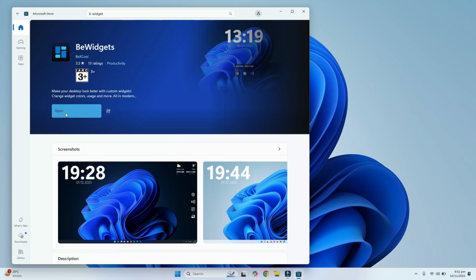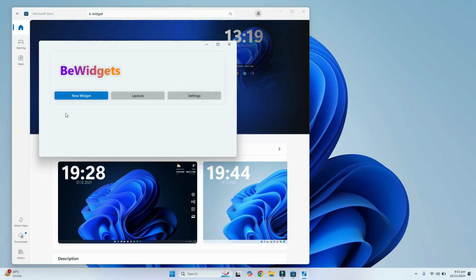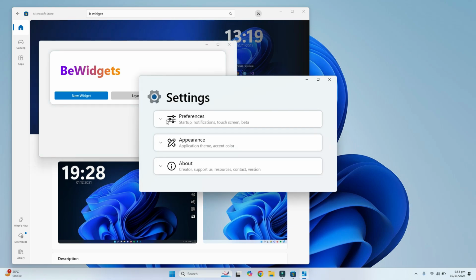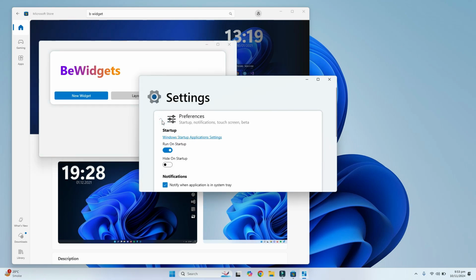Open the app. And this window will be open. Now what we need to go here, we can make some setting. Click on setting. Now click on preference. This is only for widgets. You can change it, like if you want to run on startup, click on this. If you want to hide on startup, click on this.